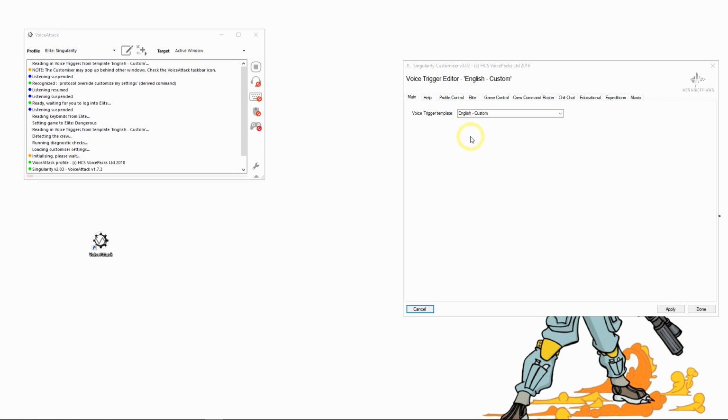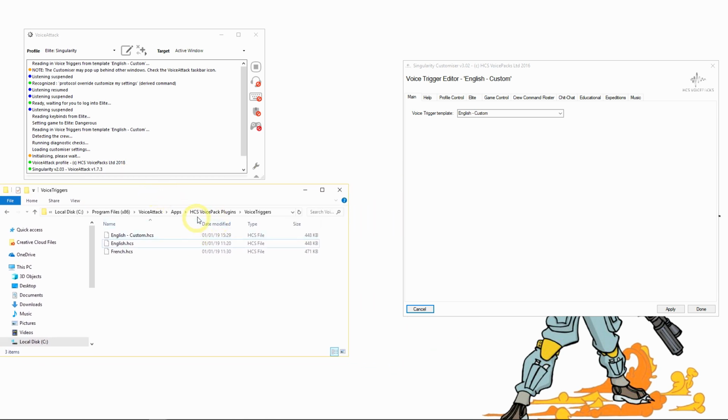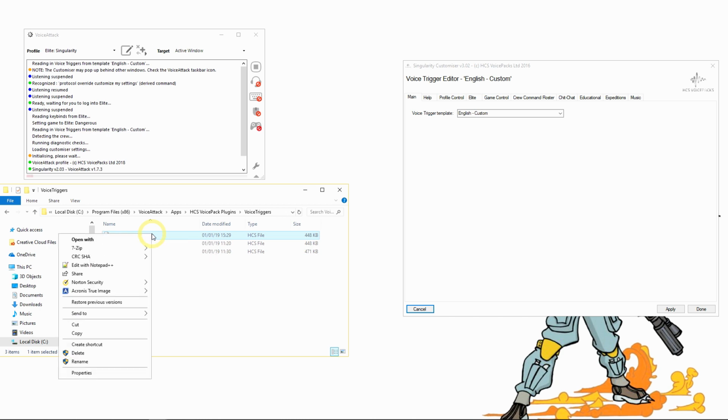Unfortunately, there's no option to delete a custom template that you make here. They are aware of that. I was told that that will be changed in the future. But if you want to go ahead and delete that, what you would need to do is go into your HCS voice pack plugins, voice triggers, and there are your HCS triggers. And there is the custom one. And so you just go ahead and delete it.